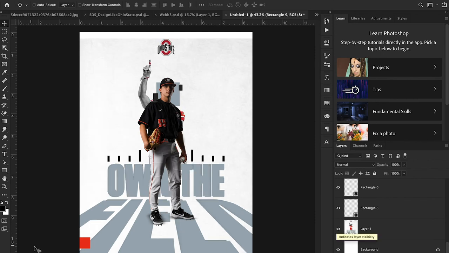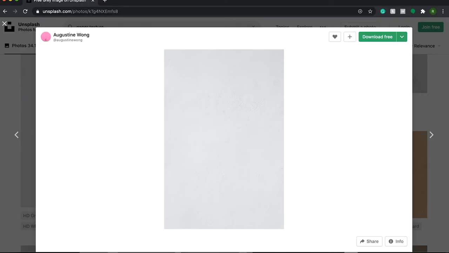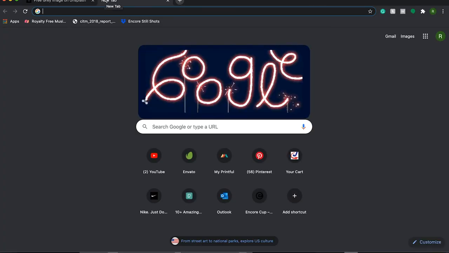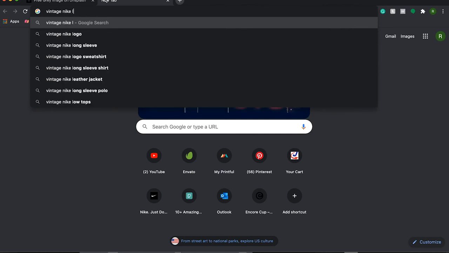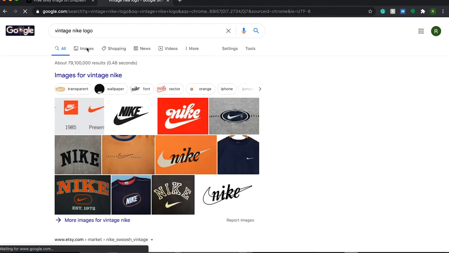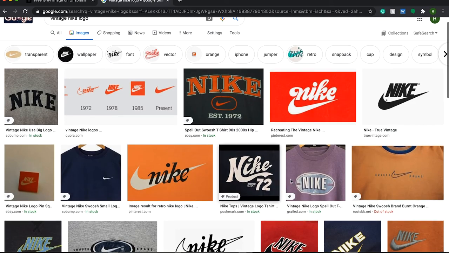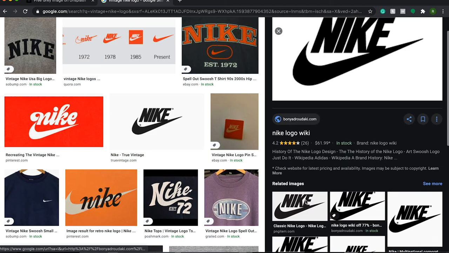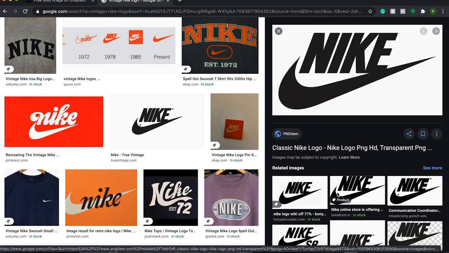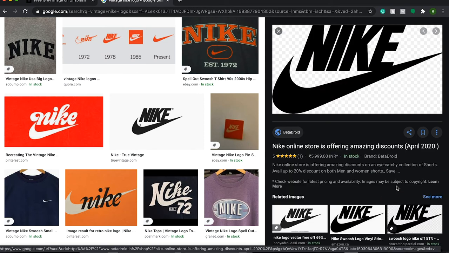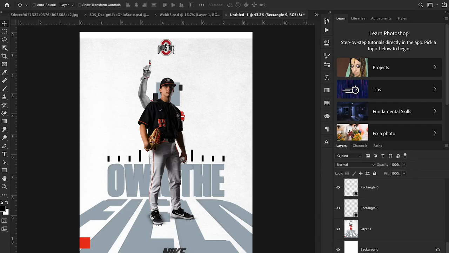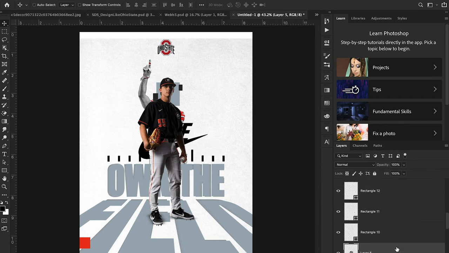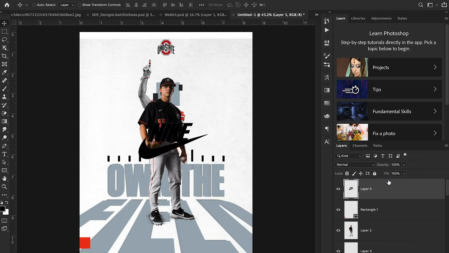Okay, a couple more things. So they have the Nike logo over their image. So I'm just gonna type in vintage Nike logo. And let's see. Looking for a PNG version. Perfect, that's what we're going for. I'm just gonna click and drag into my Photoshop document. It's literally so easy just to click and drag. It makes it so much better than saving the item and then all of that great stuff.